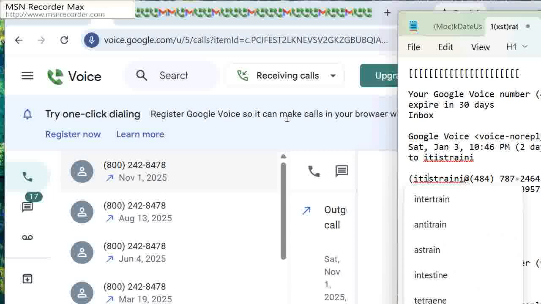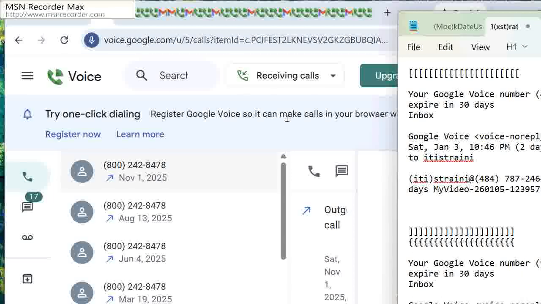That's right. And then I surrounded the words ITI at the beginning of the account name to indicate that this is also a vanity number, and the area code ITI spells the area code of the phone number, 484. So tell me, what is the area code of the vanity phone number that is attached to It Is Trainee?